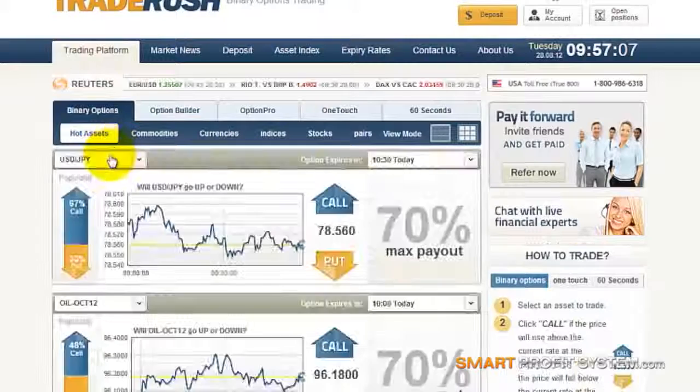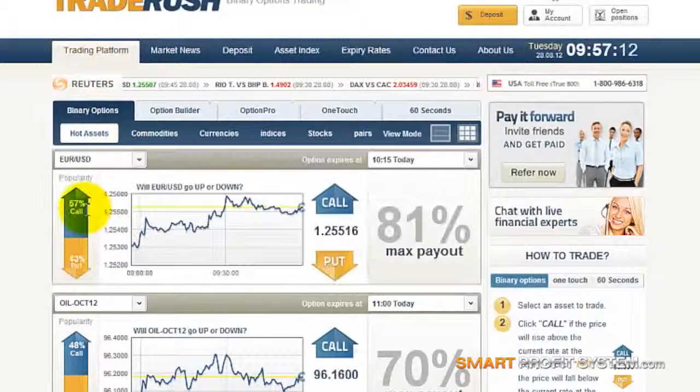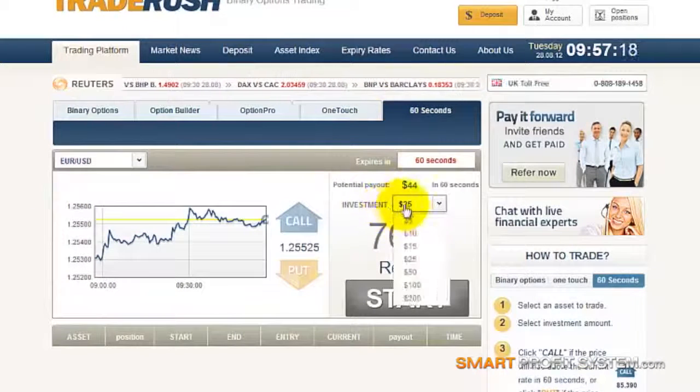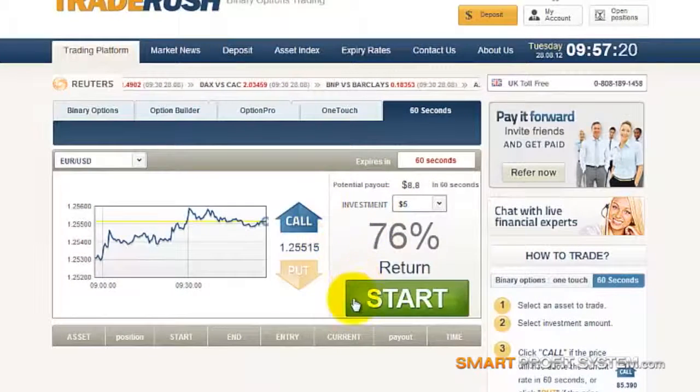Let me just click right here and choose Euro-USD. 57% of traders are saying Euro-USD is going to go up, so we'll click the 60 seconds tab, enter the $5 trade, hit call, hit start, and then we're going to hit OK.